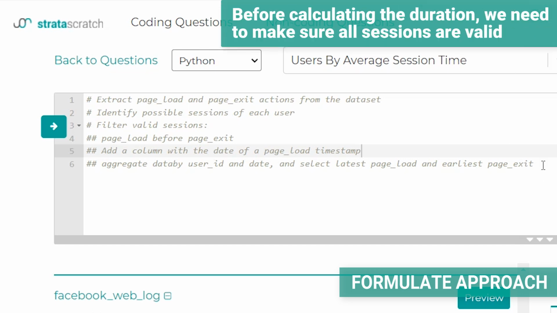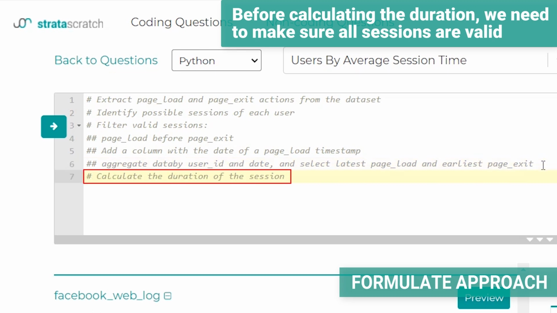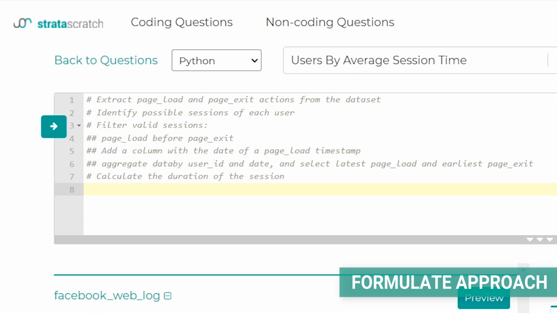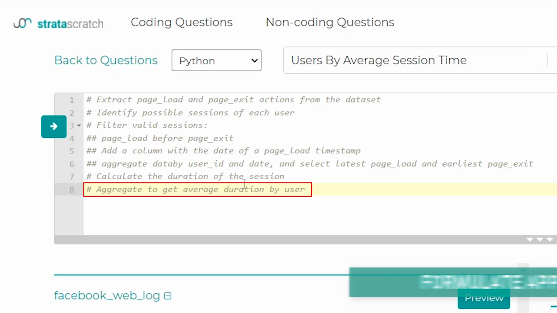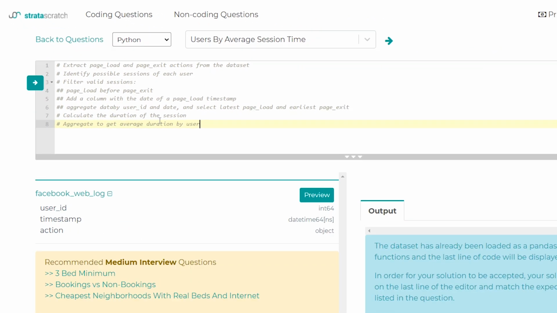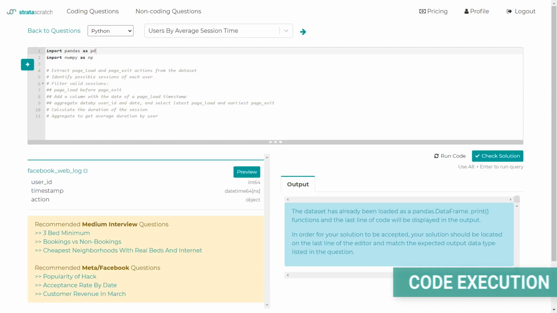We can start by calculating the difference between the two timestamps, and this will be the duration of each session. But let's remember that we're interested in the average session duration of each user, and each user can have multiple sessions that happen on different days. To get the solution, we can aggregate the data again, this time only by a user ID, and get the average of durations belonging to each user. Now we can follow these steps to write the actual solution to this interview question using Python.